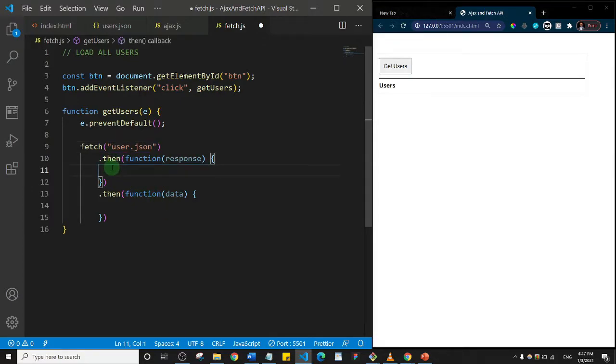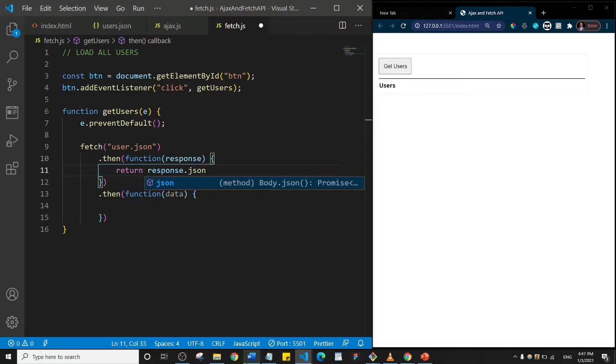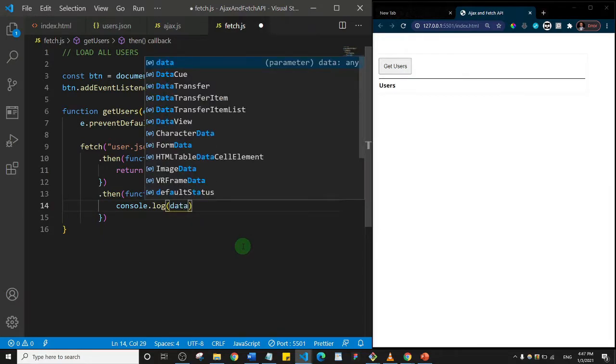Now in this response area, what do we want to do? We want to return response.json. So I'll say response.json. Okay, very good. Now after we've gotten the response, we want to be able to access the data, right? So I'll come here and I'm going to say console.log and I'll log the data. So I'll say console.log, and let me just say data first and save.